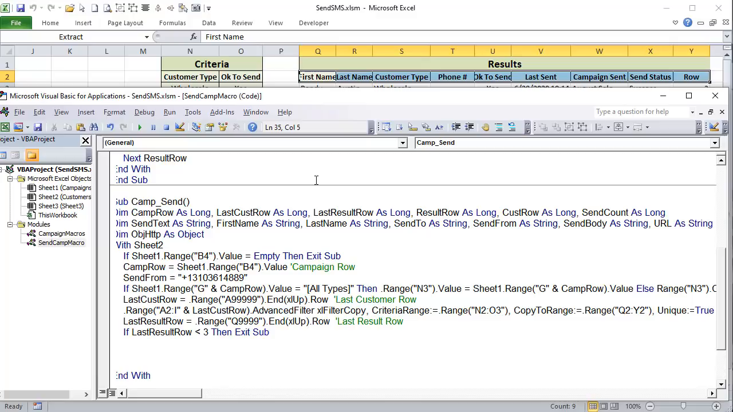Okay, but assuming that there are results, now we can start our loop. So for result, we need to loop through every single customer. For result row, we've already defined result row, equals 3 to the last result row. Okay, that's going to make sure we close our loop, next result row, and then we can write our code inside. Okay, so what are we going to do?